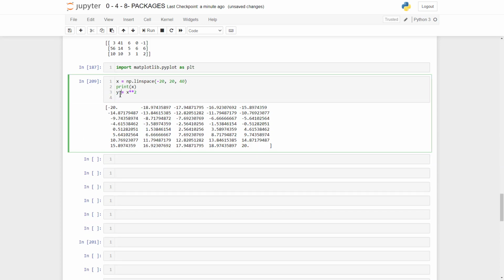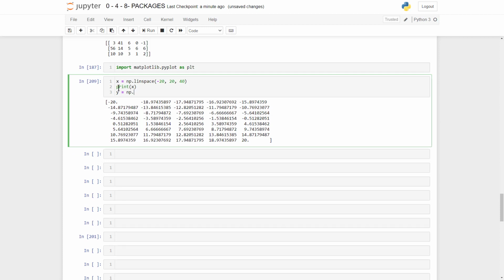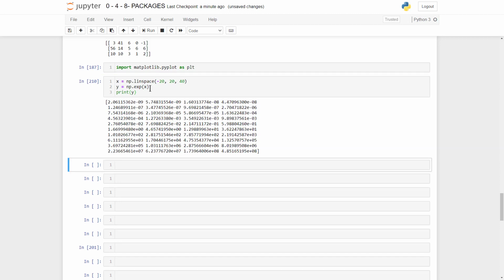We now have y. y is defined as the square of x. We could also use some numpy exponential of x. Now let's print out y. There we go, we have y.